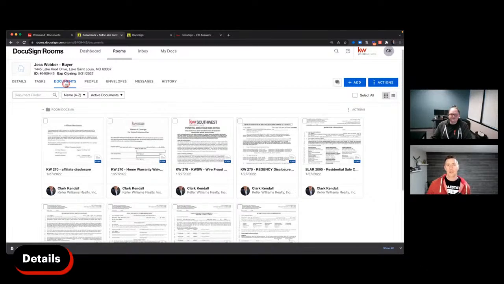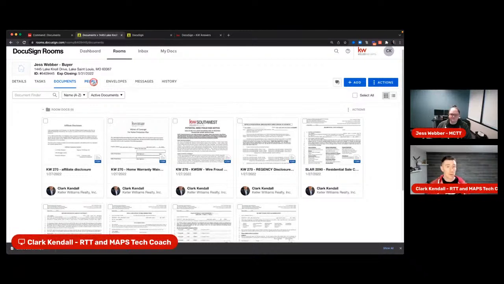So focus on that. Here are the documents we're at right now. People are folks within your office or your team, your broker, who need access to this room for whatever reason. Envelopes we'll get to in just a moment. Messages and history won't be used either. But know that you'll primarily toggle between details, documents, people, and envelopes. People not too often, but definitely details, documents, and envelopes for sure.